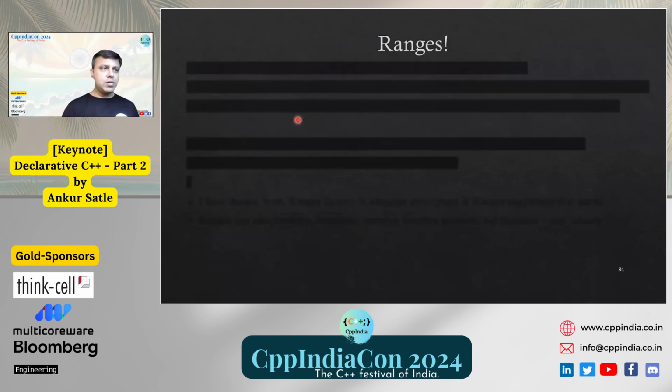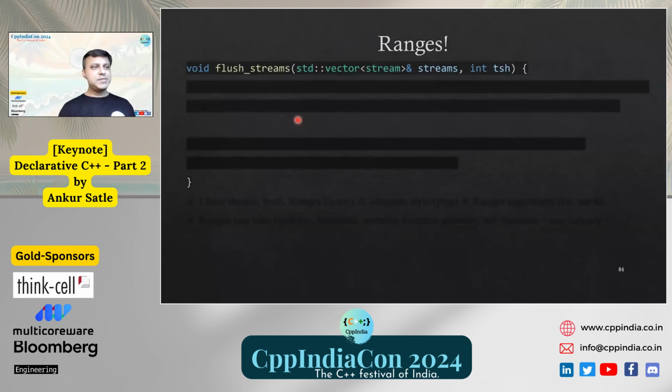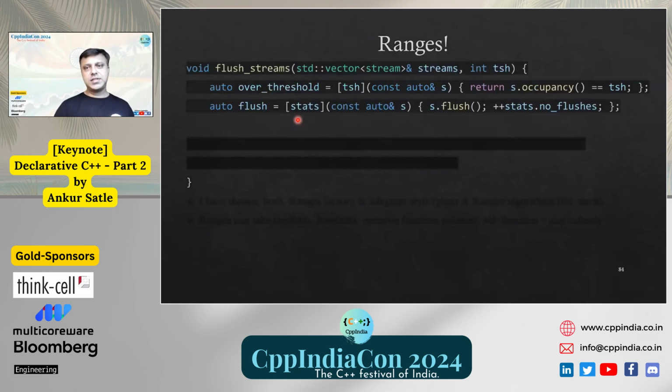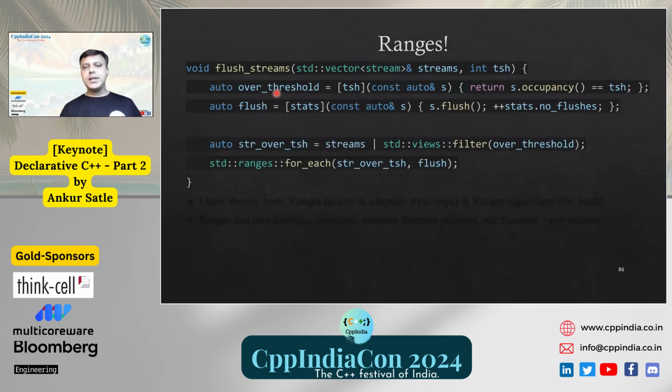Okay, so now let's look at ranges. Now, what would the flush streams look like in the ranges domain? So I've just extracted the two lambdas which were being passed inline. I've just named them outside. So we call them over the threshold and flush. Flush is the action, over the threshold is the condition. So by naming these two, I can now write the ranges version of the same algorithm.